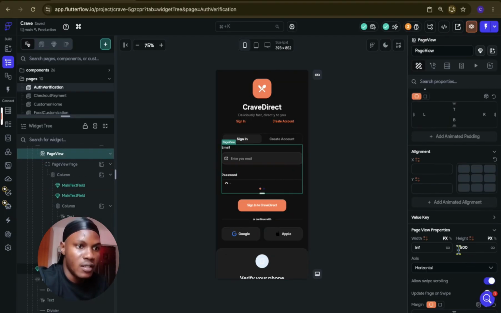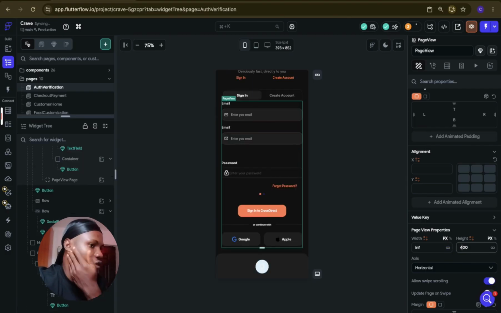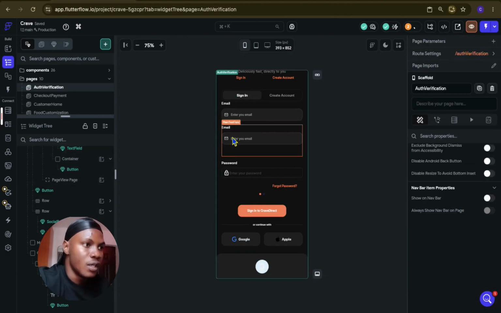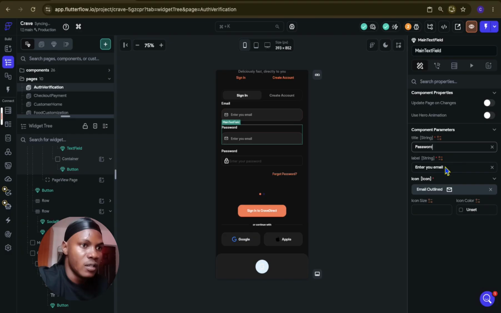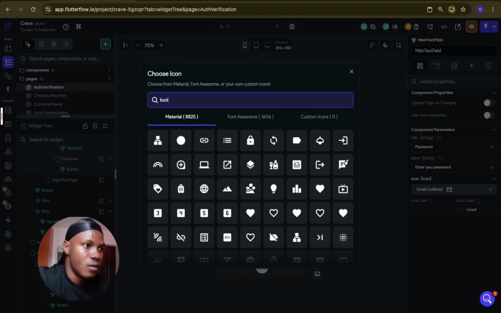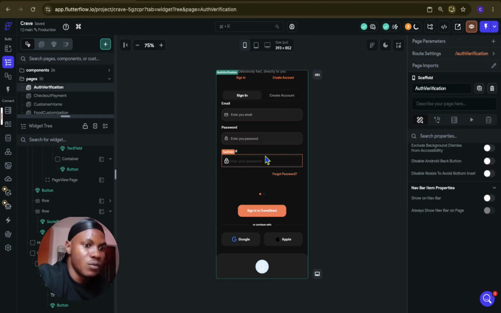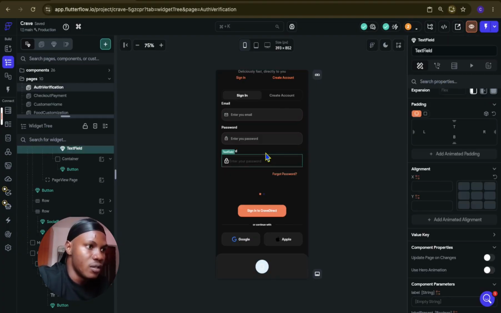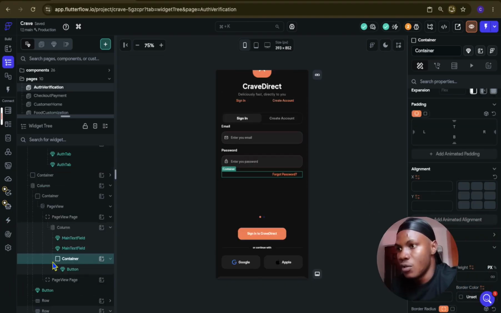Let's increase the height. The height should be 400. Good. Now for the other text field, the title, I'm going to give it password, and then the label, enter your password. Lock icon. So that's that for our password, and then I'm going to delete the text field. Beautiful.